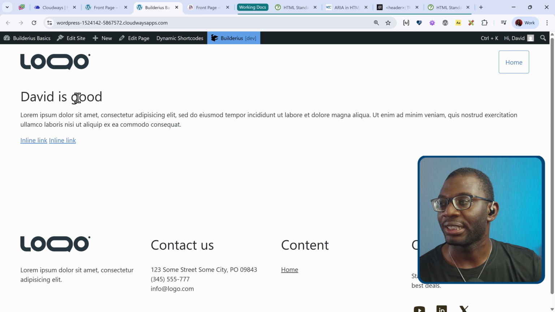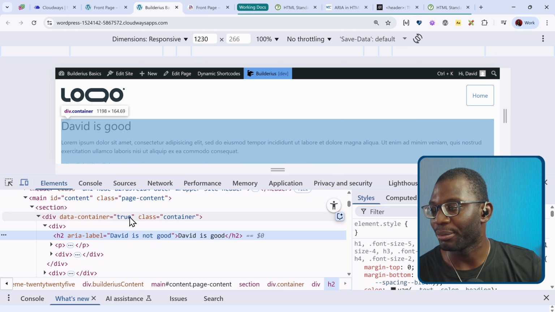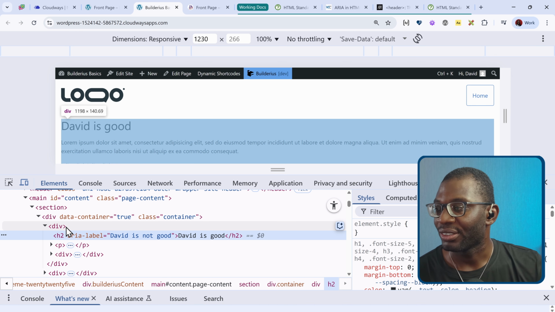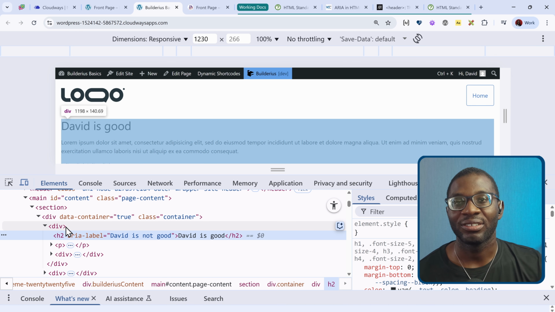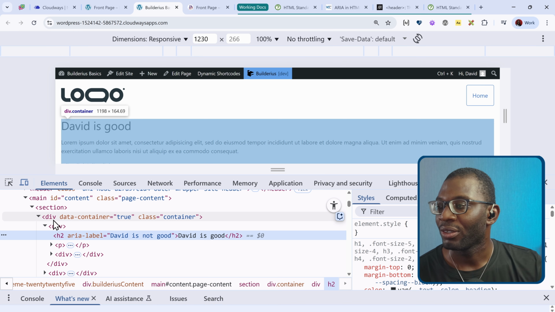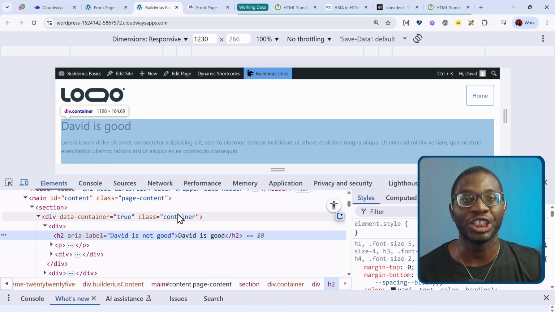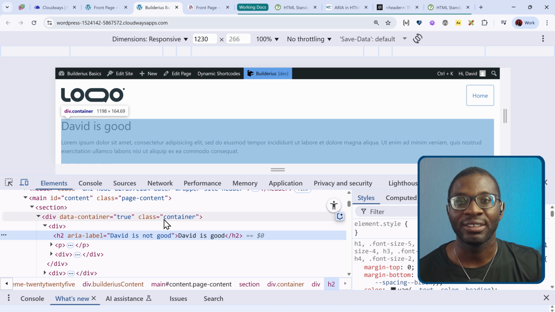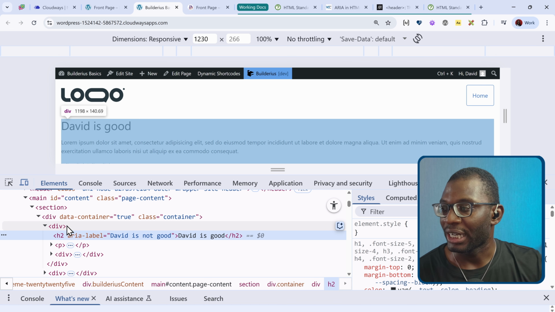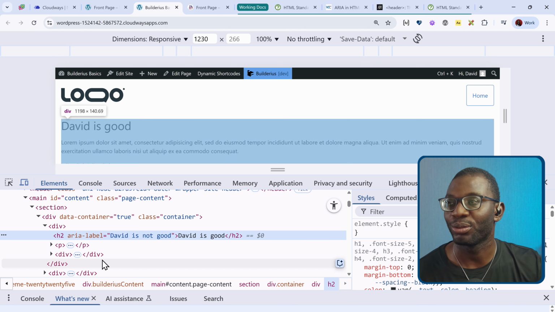So here we are on the front end. If I right click, choose to inspect, you see how clean the HTML is, that there is no attribute added that I don't have control over. So we have section, we have a div with data container equal to true, and then a class equal to container. This is a typical structure that we normally have, but we can actually change it if we don't want that class and attribute. Then we have a div, the h2, ARIA label. Everything is as clean as we need it to be.